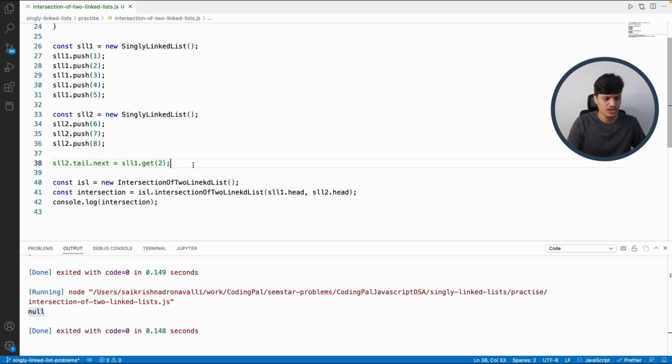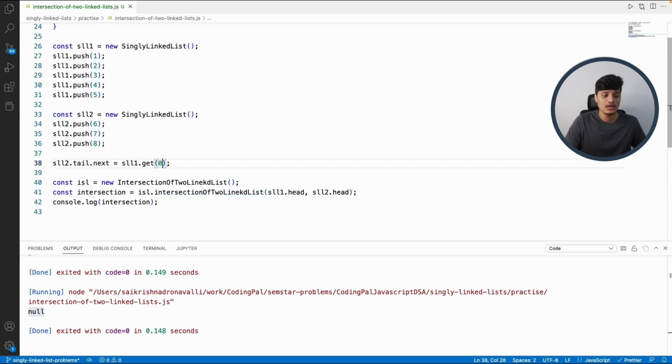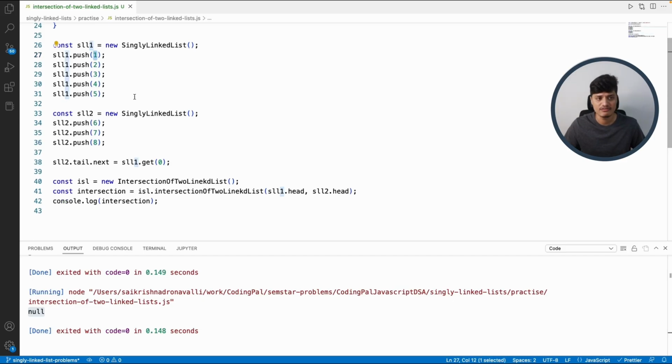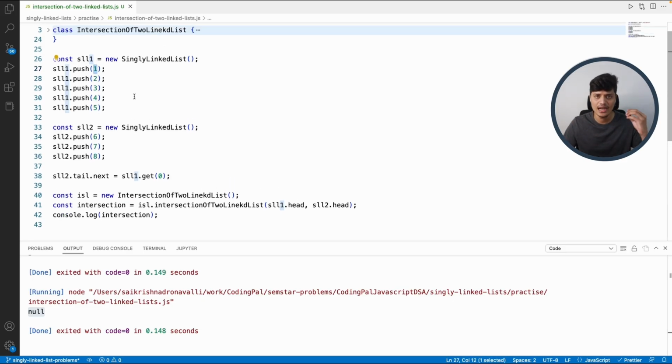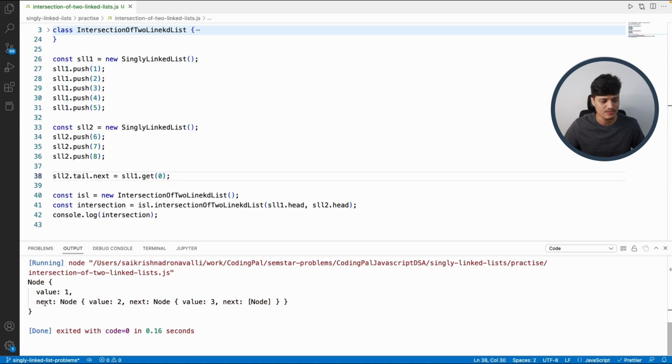Here, instead of this, to establish the intersection, what I have done is from the first singly linked list, I'm assigning the node at the index 0 itself. That means this 8 is connecting to the node 1 itself. That means both lists are intersecting at 1. So if I run this now, the output that I'm expecting is node with the value 1, and that is what I've got on the console.